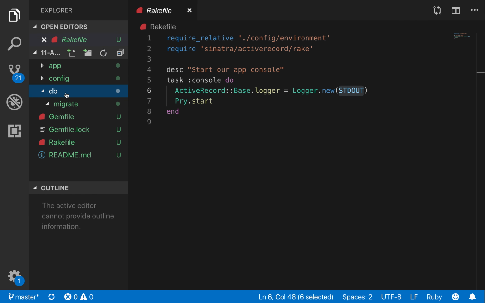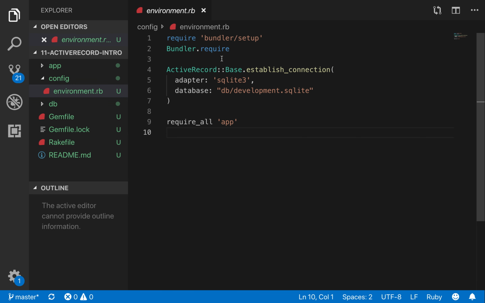What are the other files I have? I have a DB folder with a migrate folder, but nothing is in there. We're going to take a look at this one in a moment. Then the environment file is where your database connection is. So when you are using ActiveRecord, you no longer need to worry about connecting with my database in every file because I want to use the database functionality.